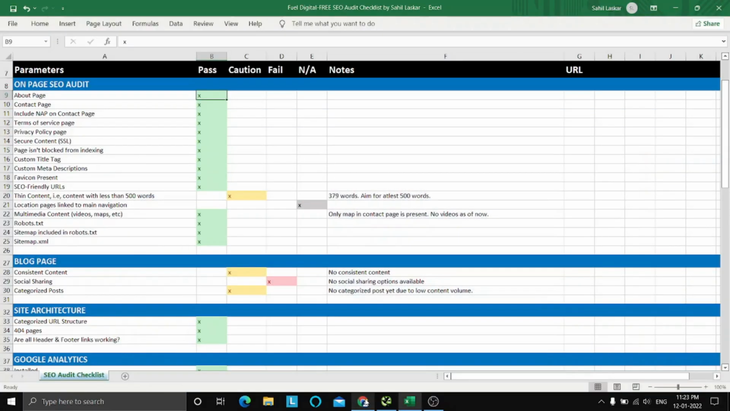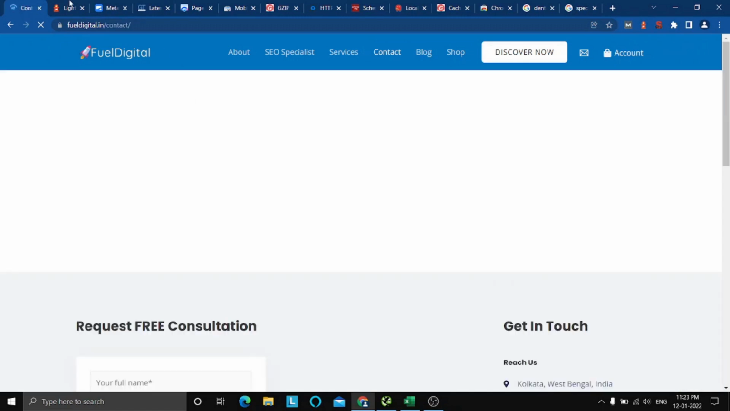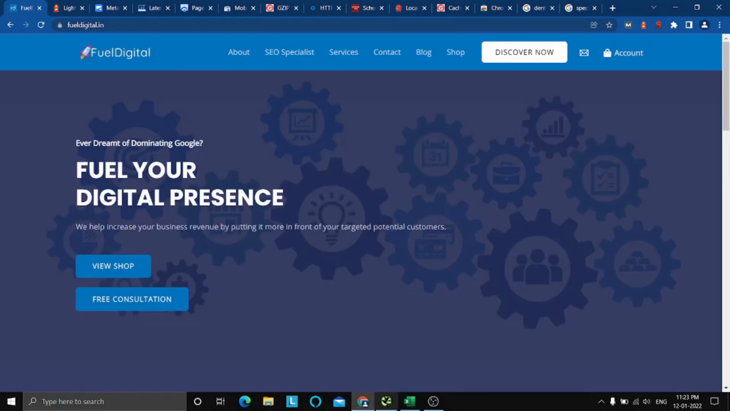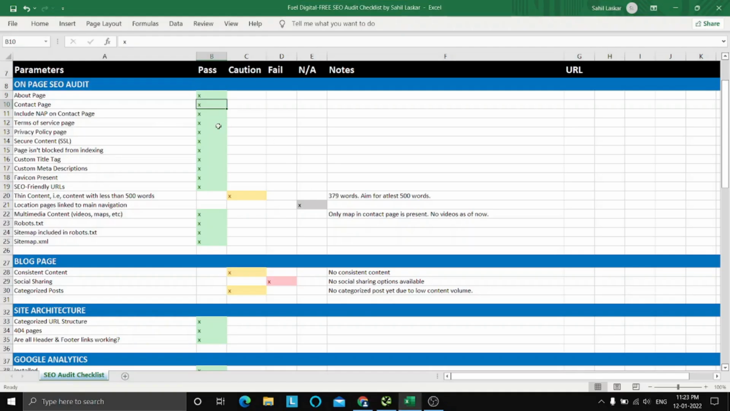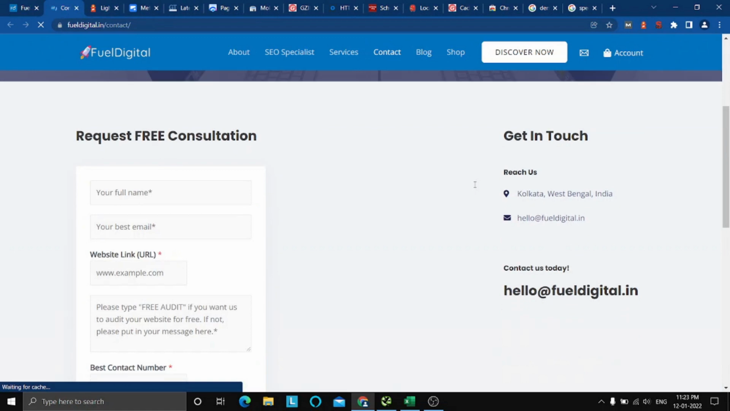Next we have the contact page. Here is the contact us page. It's perfectly fine, it's working. Here is the about page. Okay, let me head over to the home page. So, contact page: include NAP on the contact page. NAP basically stands for name, address, and phone number. So let's see whether NAP is included or not.